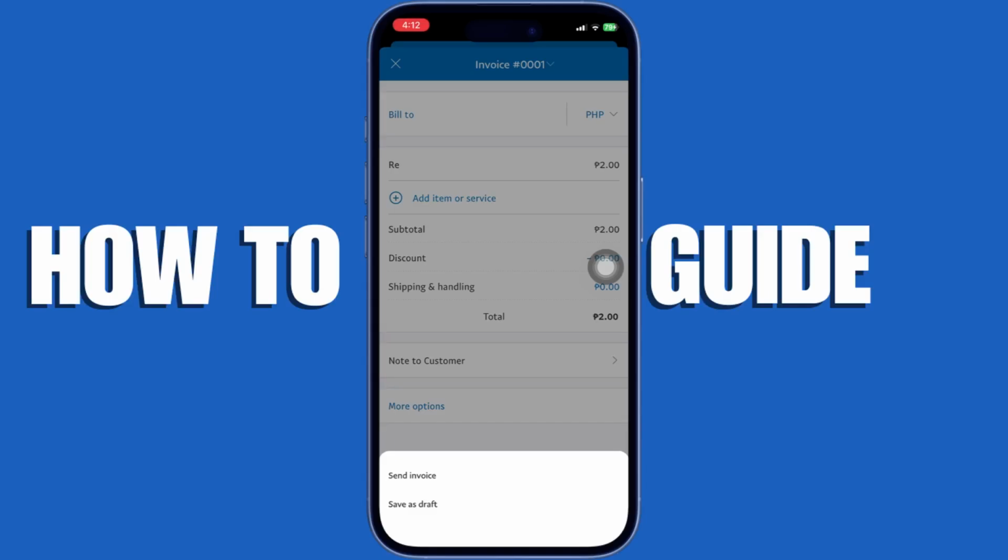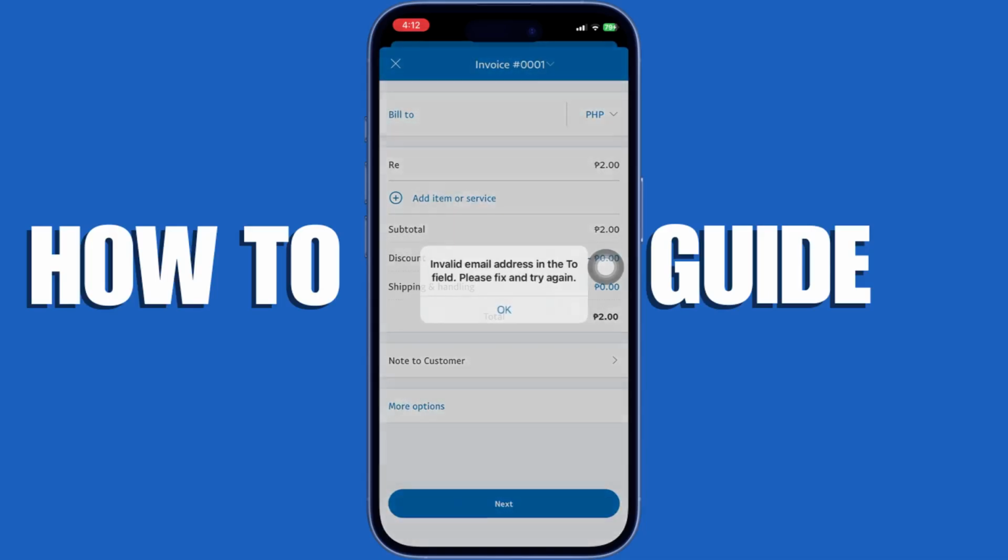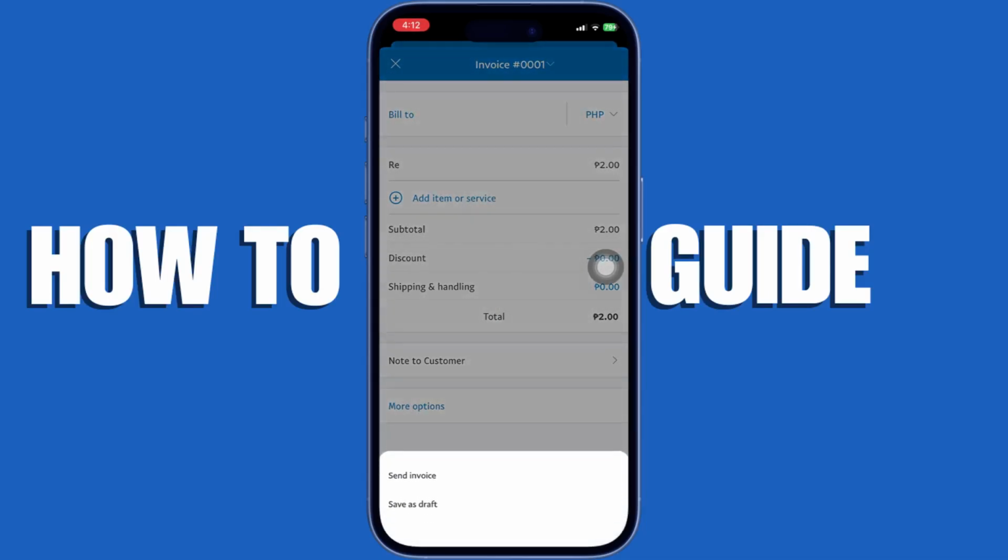The recipient will get a notification and can pay instantly using their PayPal account, credit card, or debit card. You can track the status of your invoices in the same dashboard, see who has viewed, paid, or needs reminders, and send follow ups if necessary. Using PayPal invoices makes billing simple, professional, and secure for your business transactions.